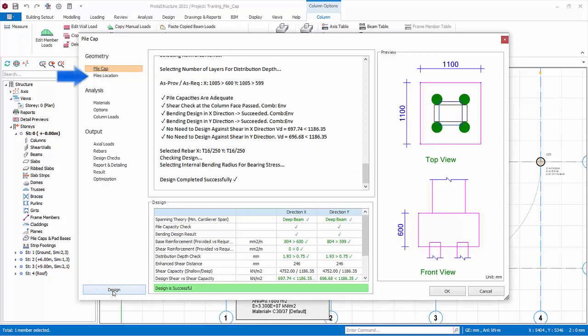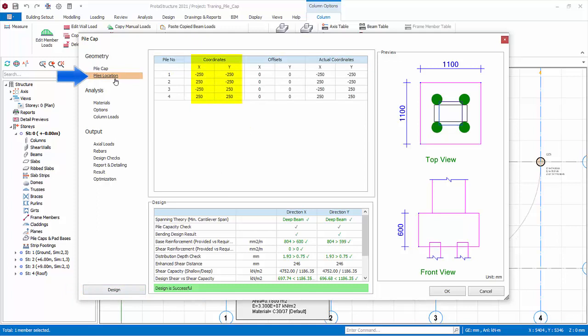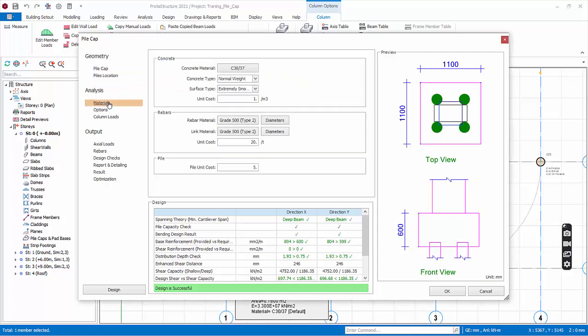Piles location shows the coordinates of the piles with reference to the centerline of the pile cap. Eccentricities can be defined through the Offsets column. Enter the X or Y value, and the piles and pile cap will be checked automatically. Analysis. Material. Concrete grade, rebar grade and diameter are inherited from the global foundation materials settings. Unit cost is used for the cost optimization process.